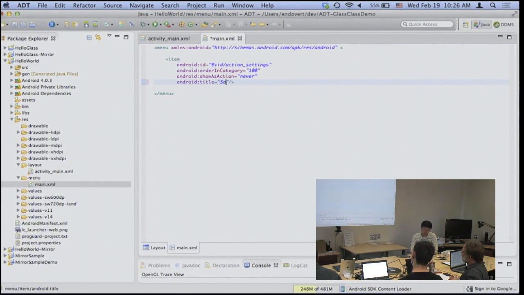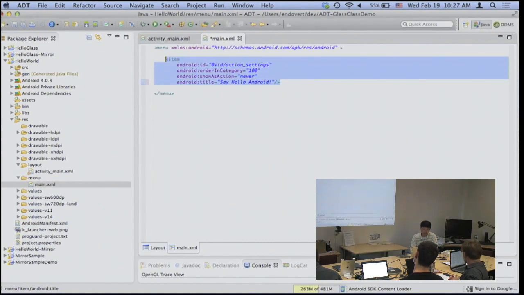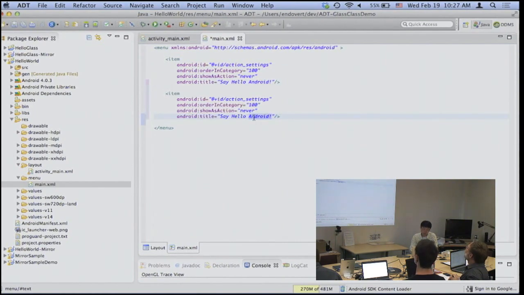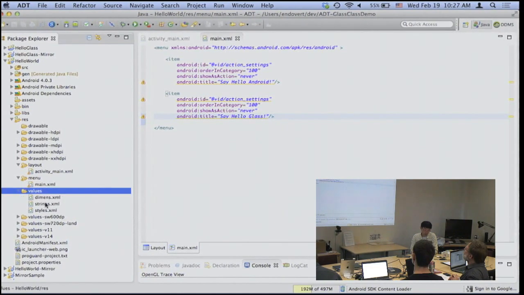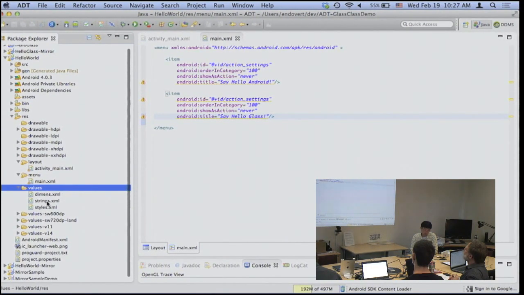menu. So for the first menu, I'll say hello Android. And maybe I can also copy one more item. So we'll create another menu and call it hello glass maybe. So we just created 2 menu items here, which will be picked up by the system. So anyway, those are menus. Inside the values, there are a couple of different things you can store here as well.